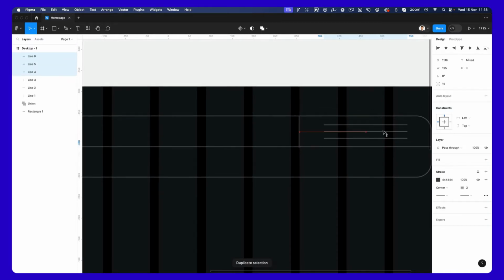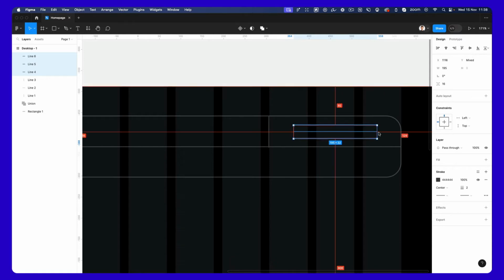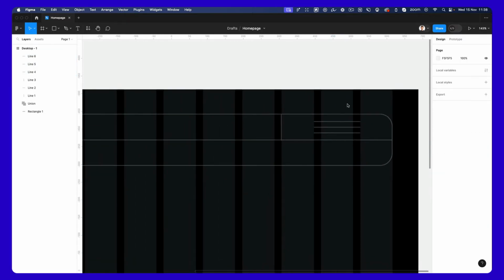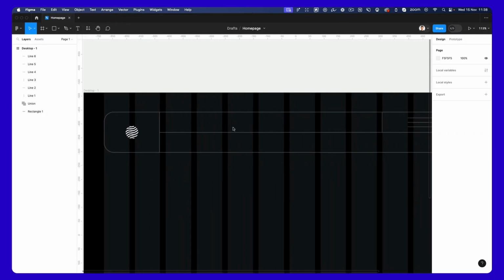So I'm going to copy these 3 lines and make them smaller, just as you see here. And here on the top, we're going to have a few different texts. Now I'm going to check the original typography, which is Inter.